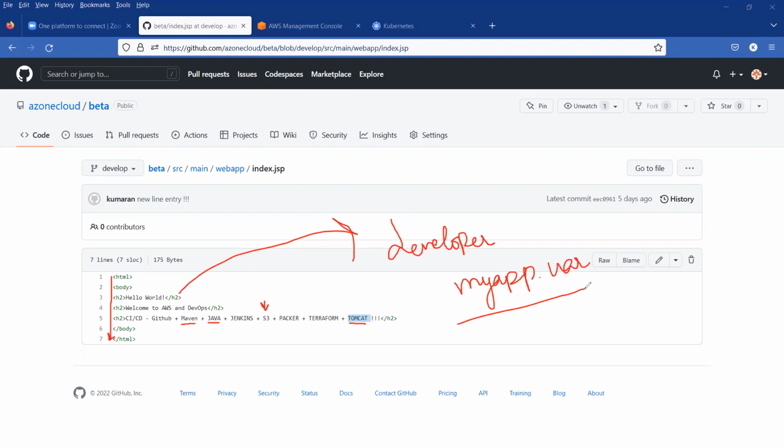Now tell me, participants, is this WAR package going to just run like this? Definitely no. What should we have? We should have Tomcat running.